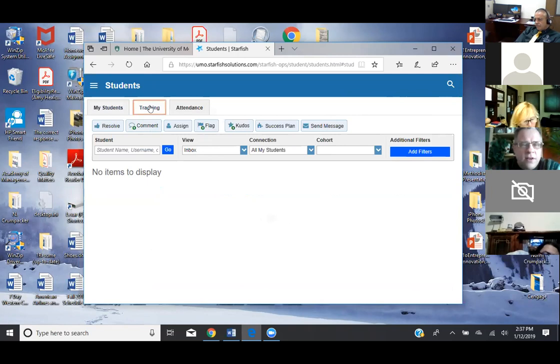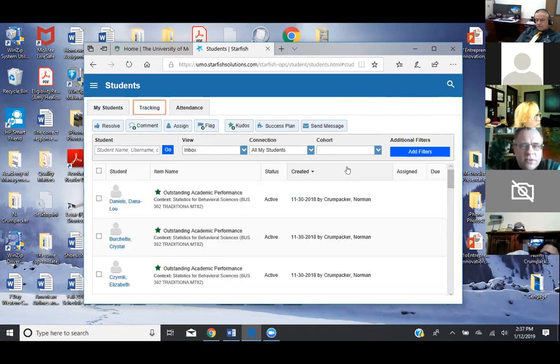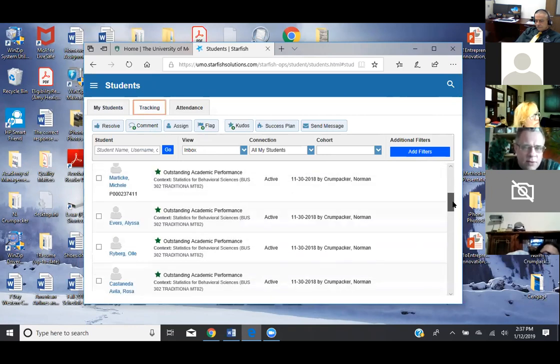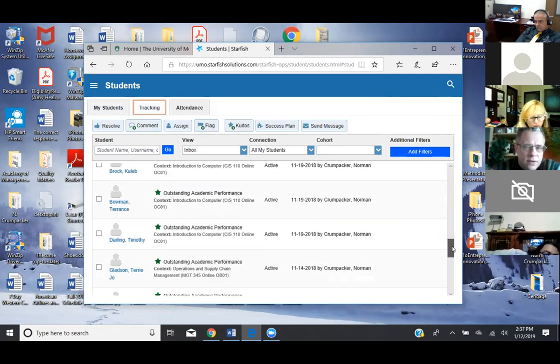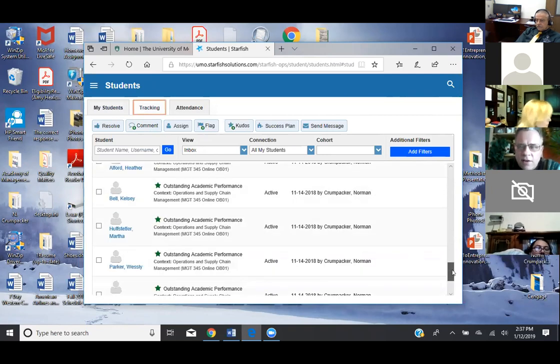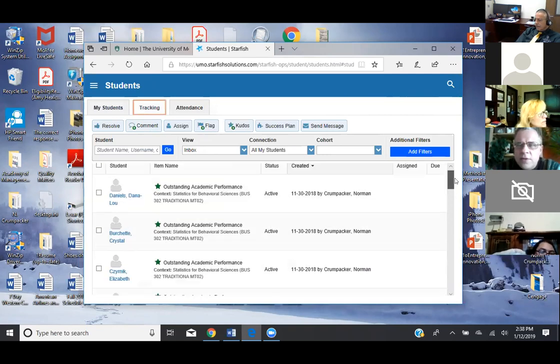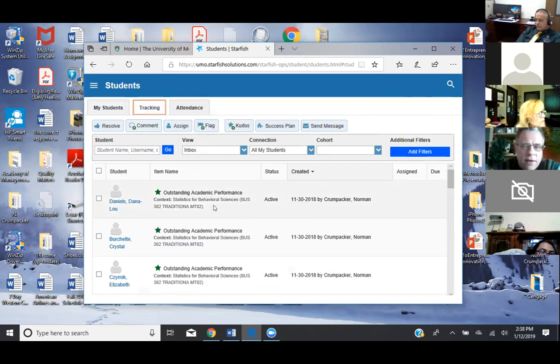I just clicked on tracking. I don't have anything to track so far. But if you take a look at all the notes that have been assigned, no flags. Everything's saying, hey, you're doing a great job. And the reason I get these is either I've sent them or another professor has sent something, whether it be a flag or a kudos, and I am that student's primary advisor. So it's a way to track students.